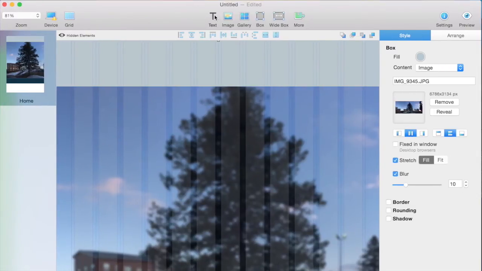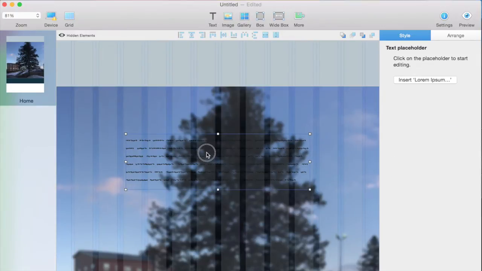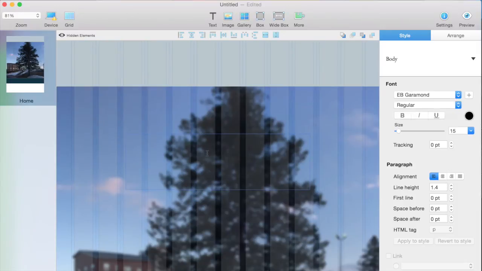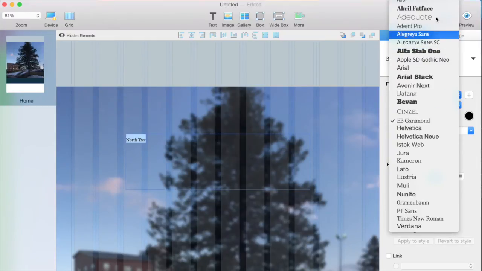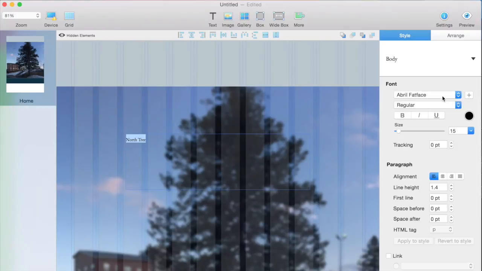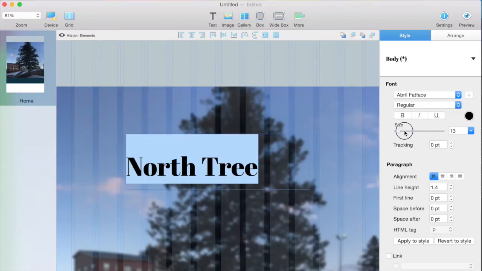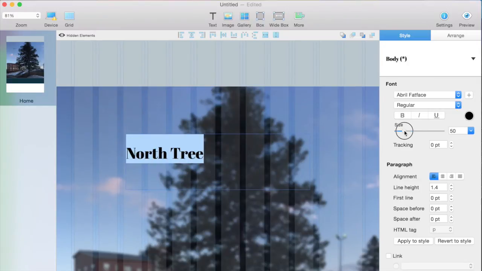Since this is a fake website and I don't have a real logo created, I'm just going to do some sample text. I'm going to name this website North Tree. So I will type that in right there, and then I will select this, and I'm going to change the fonts. I will do more videos about fonts in the future, but for right now, that's all we'll need. We'll increase the size a little bit to around 20, let's see, that's good, 50 is good. And now we're going to move that over up here.